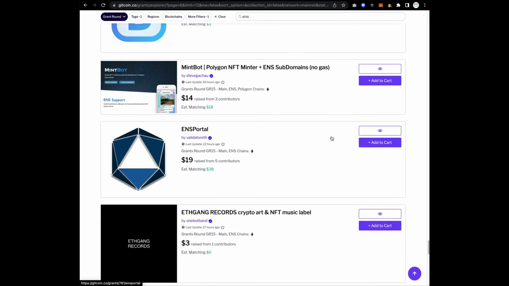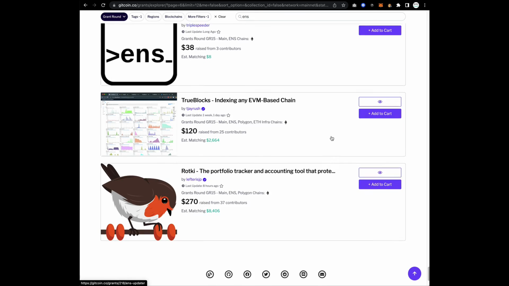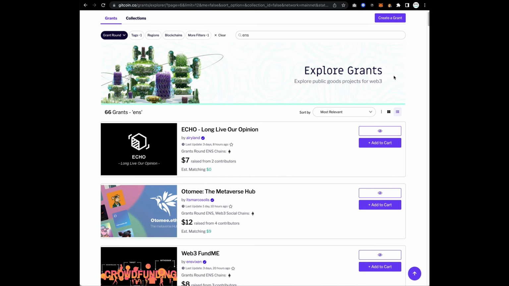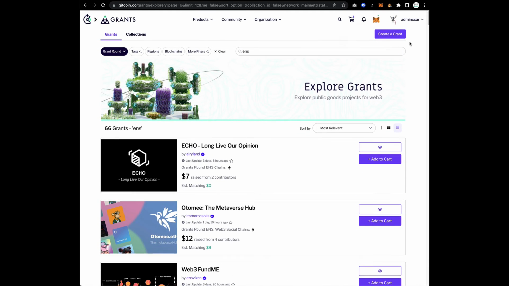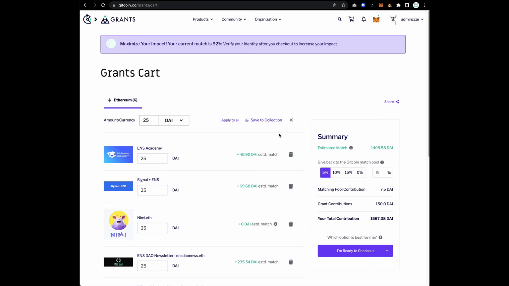Once you've selected the projects that you want to contribute to, you've added all these projects to your cart, and now you have the ability to check out, but you can also share this collection. This is kind of a cool feature.